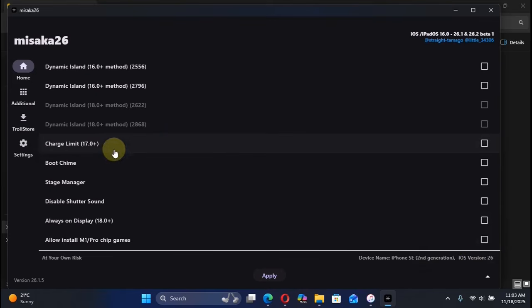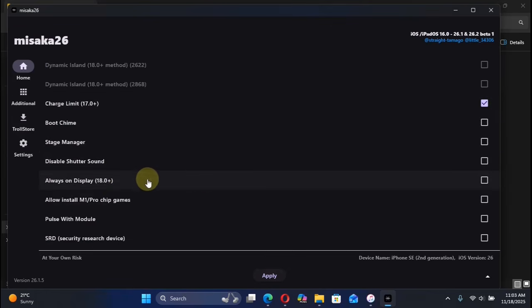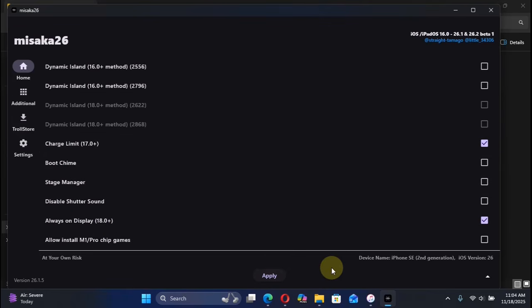Now, for example, I want to enable charge limit. I will enable always on display. Before you apply changes, I recommend turning off Find My iPhone or Find My iPad. You can turn it back on after you have applied the customizations or tweaks, and then simply hit apply.